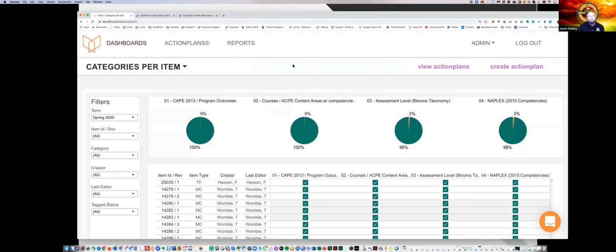All right, so here is where it stands as of spring 2020. As you can see, I'm 0 and 0, but I'm now 2% and 2% here. So Blooms and NAPLEX, we've kind of crept off the 100%. Why? Well, we have a professor that's not tagging and I have to work with them one-on-one. So let me show you the power of this dashboard and how I use it.